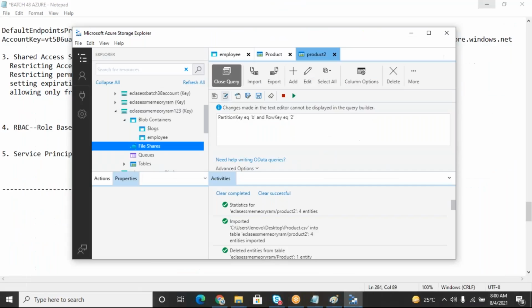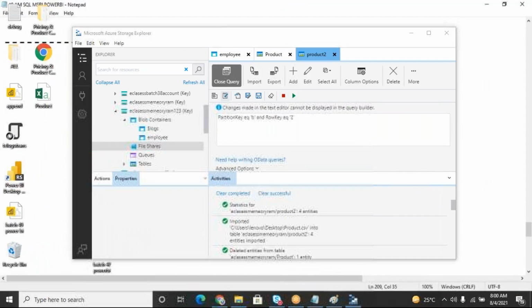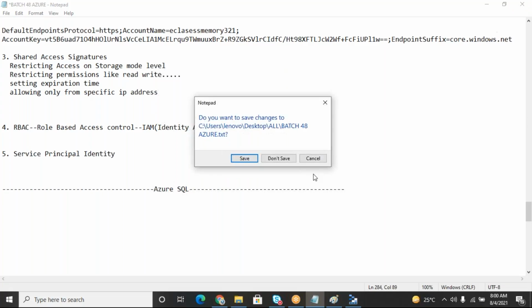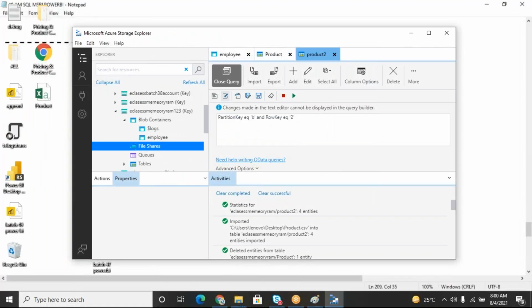Okay, and one more thing. You mentioned the query builder here. Does it support SQL Server? No, this is a specific format only for the storage account. Okay, because you mentioned we are going to discuss SQL. SQL is different. Okay, that's it. Thanks.